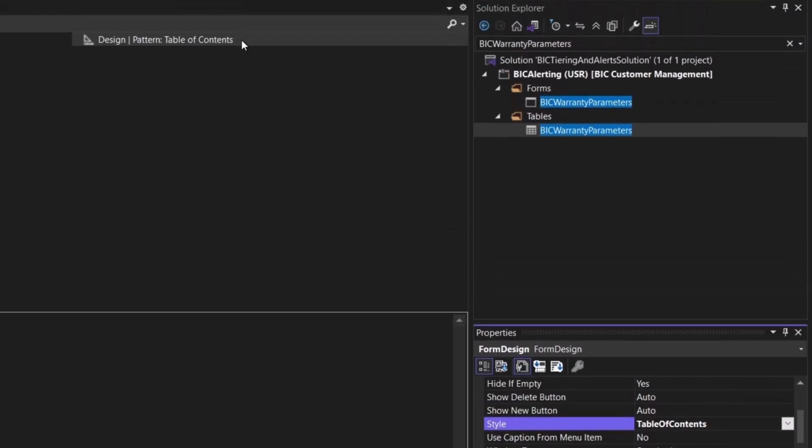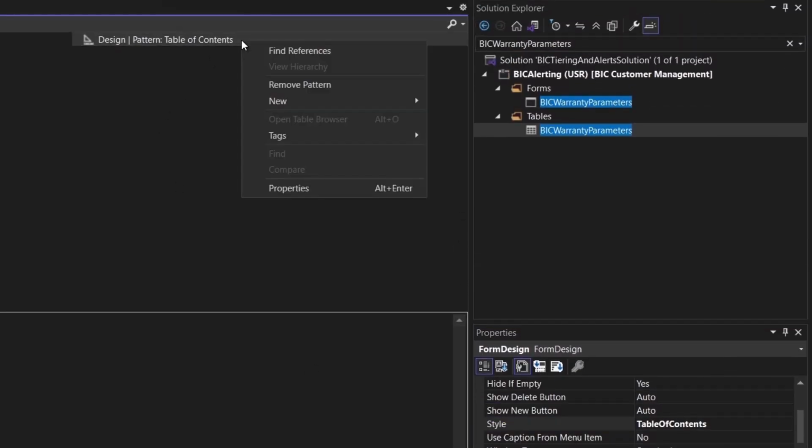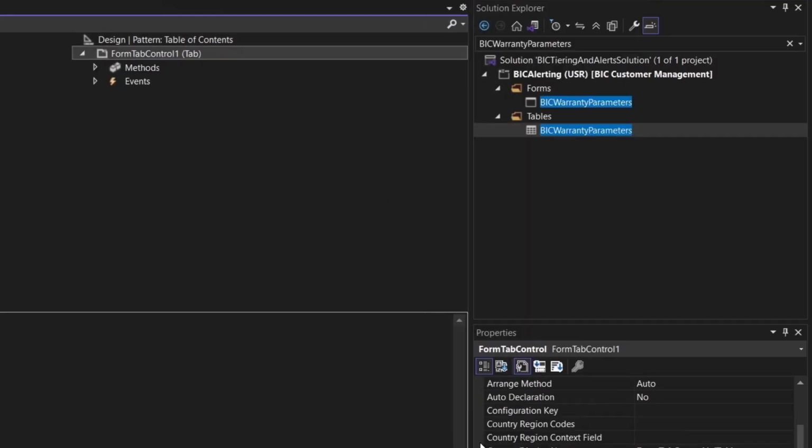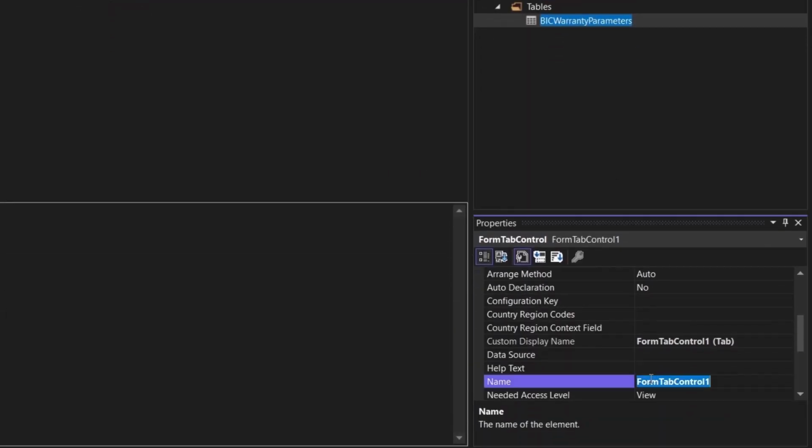Next, I need to create the tab container. So I'll right click on the design node, select new, scroll down the list a bit and select tab. Then over in the properties, I'll rename this to main tab.